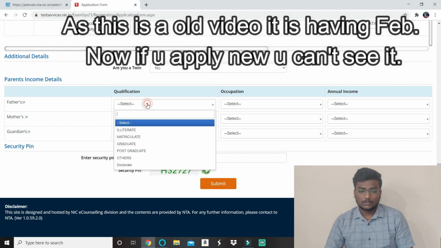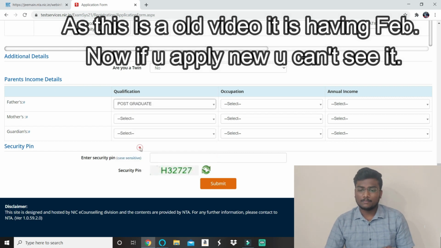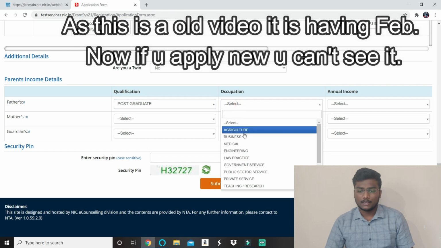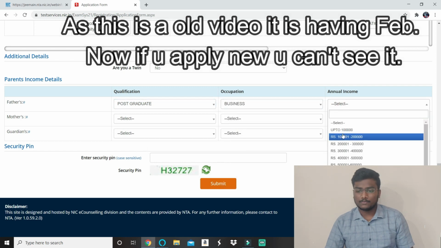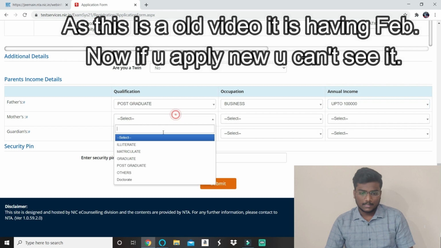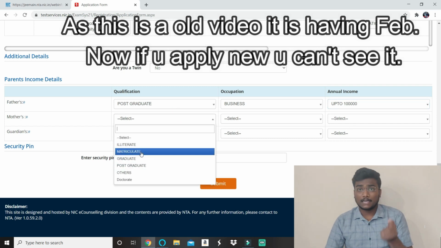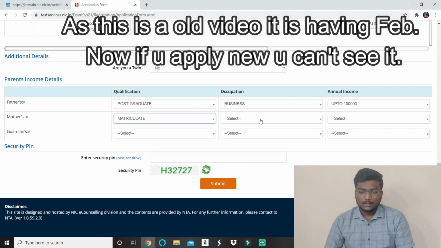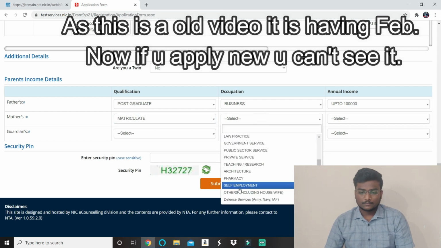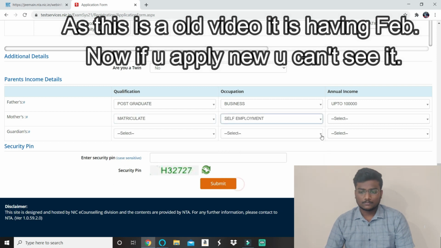Regarding the father, give everything here. Business, and annual income is up to 1 lakh. For the mother, give your mother's and father's education qualification details, occupation and annual income. I am giving mine here. Now any guardian, if possible you can give the guardian.